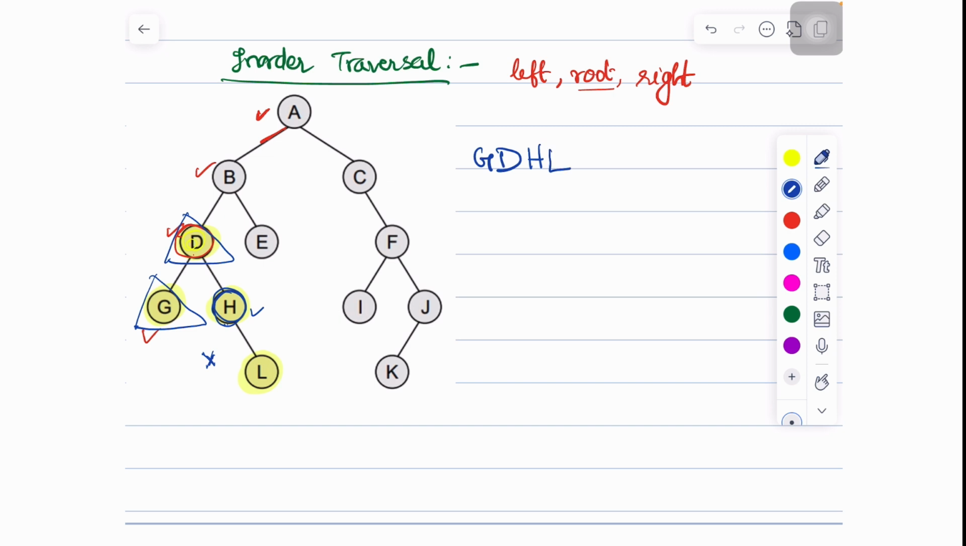Now you can see very clearly that the left part of the entire node B is completed. Once the left is done, we have to visit the root node. The root node here is B, right? So B will be visited. So let us write down B. The left is done now, the root is also done. Now we have to look into the right part of the tree. The right part of the tree is E. So we are going to visit E now. Let us write down, visiting the node E.